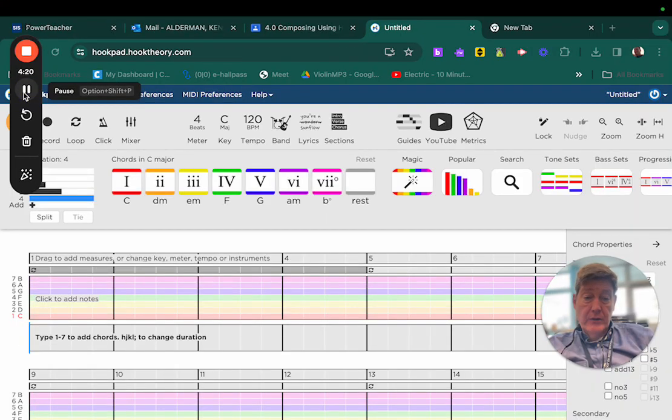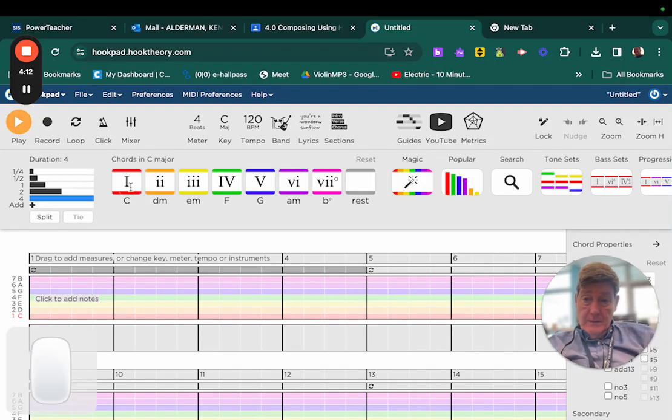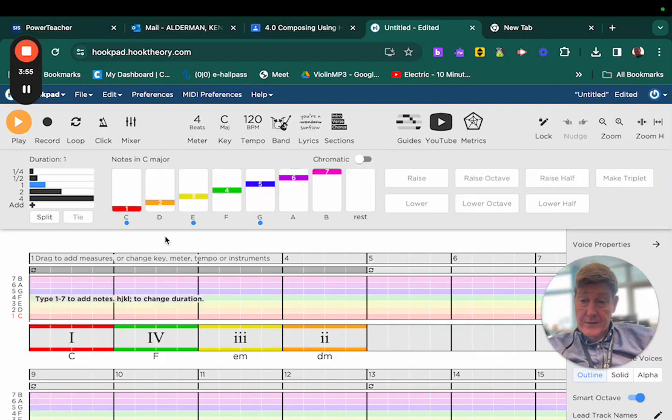Okay, here we are in Hookpad. The first thing I would advise you to do is to put in some chords. And then the second thing I would ask you to do is to click on the melody and start with some shorter notes.